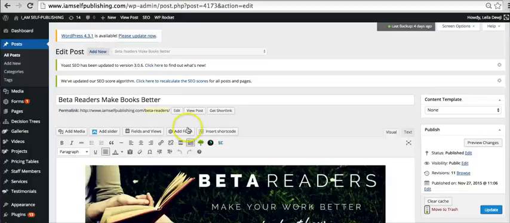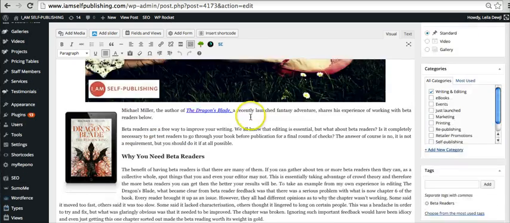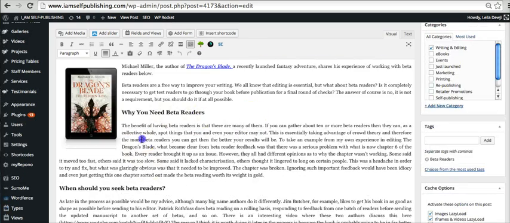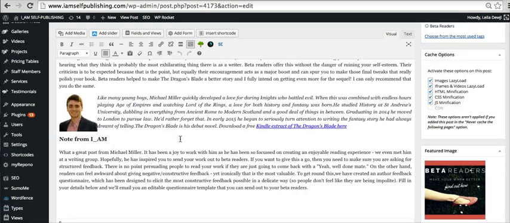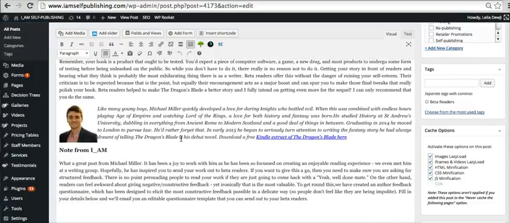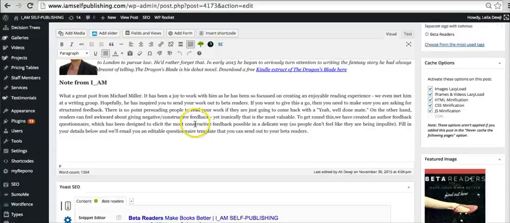So we have put it in the URL here, so you can edit what you want your blog post URL to be by just typing it in there. You have to do this before you publish for the first time though. We've put it in headings, we've put it in the text. We've basically spoken about beta readers quite a lot in this article.